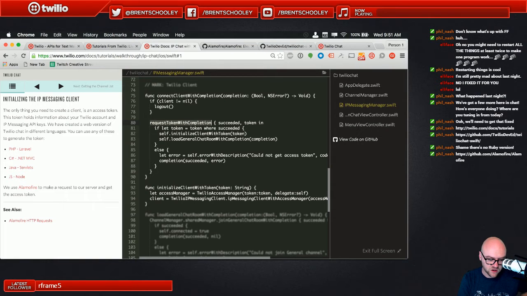We requested token with completion, and the completion was this right here. So the token came back in. We checked to make sure the token's not nil. If it was successful, we then call initialize client with token and load general chat room with completion. So all of that was the Alamofire code to request the token.